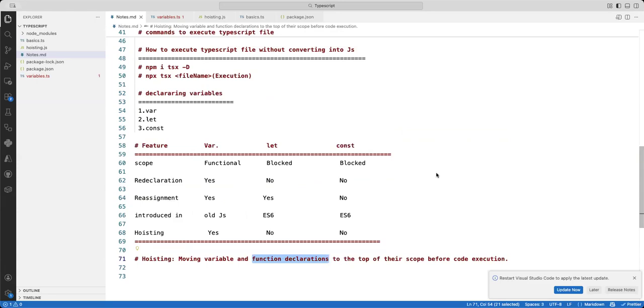Redeclaration is possible with var, and in the case of let and const, redeclaration is not allowed. Reassignment is possible in var and let. In const, it is not allowed. Var is the old concept, and let and const were introduced in the latest version of JavaScript.